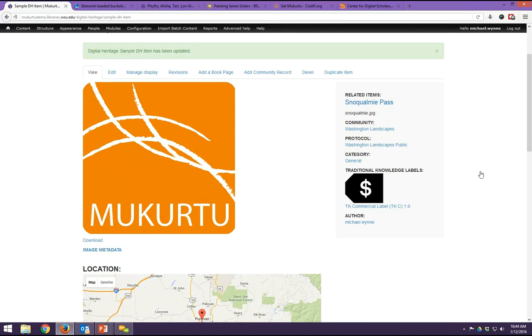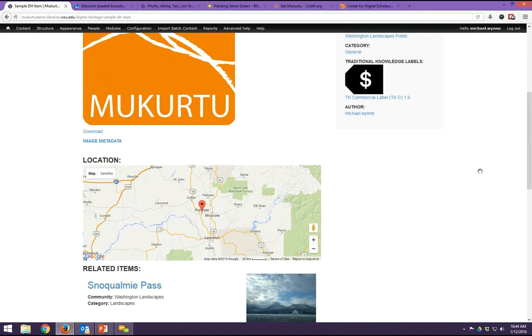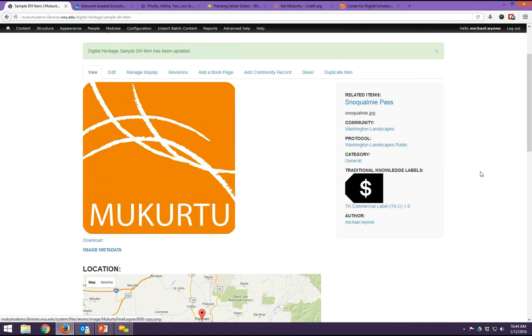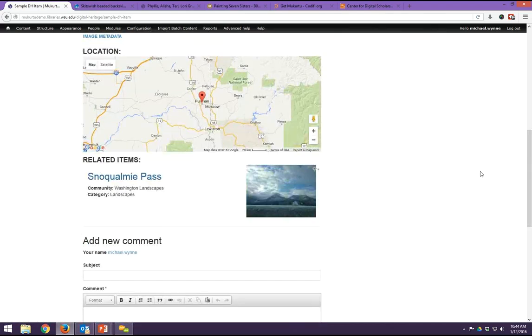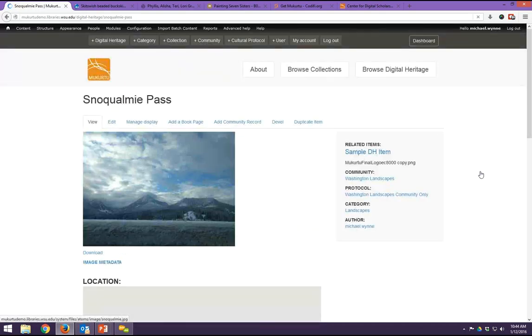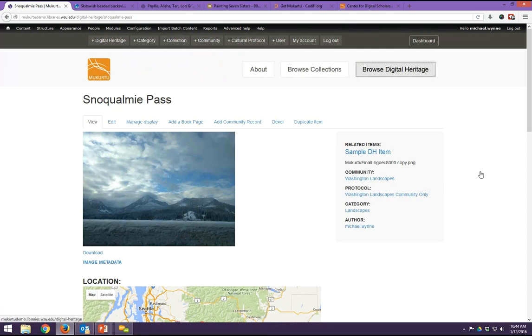Okay, so this is the TK label that I added up here. There it is on the map, and I attached it to a related item. So if you have multiple items in your collection that are related, you can either build them into a sub-collection on your site, or you can just relate them individually and jump between items.